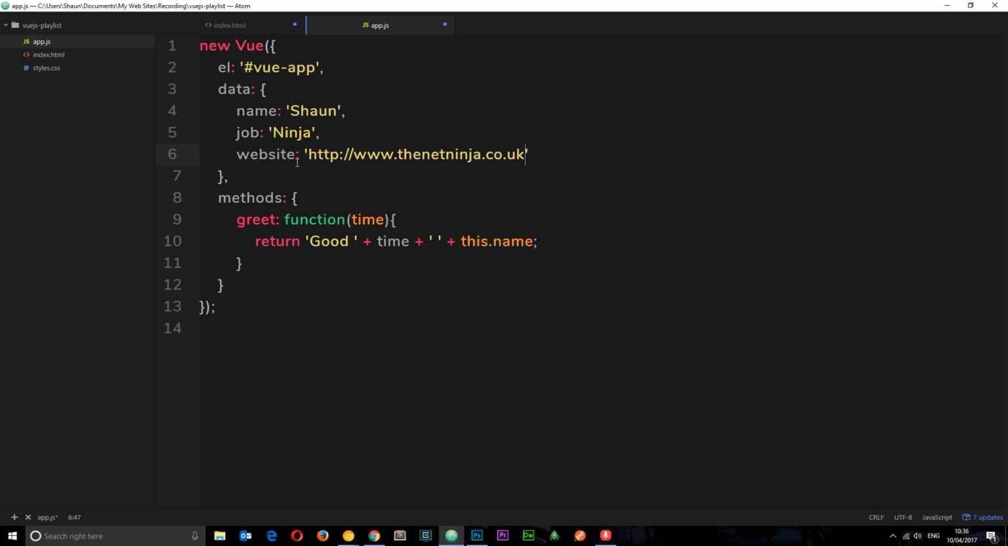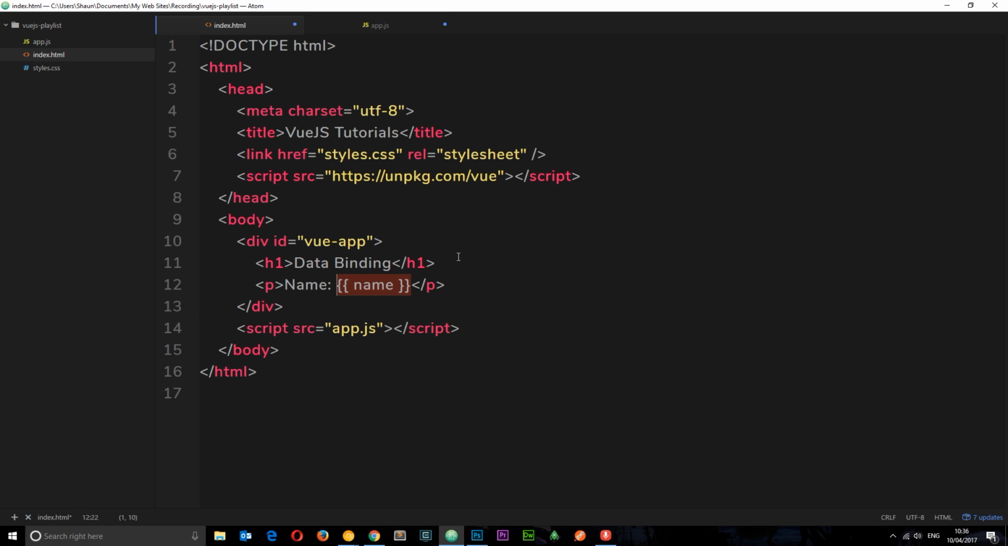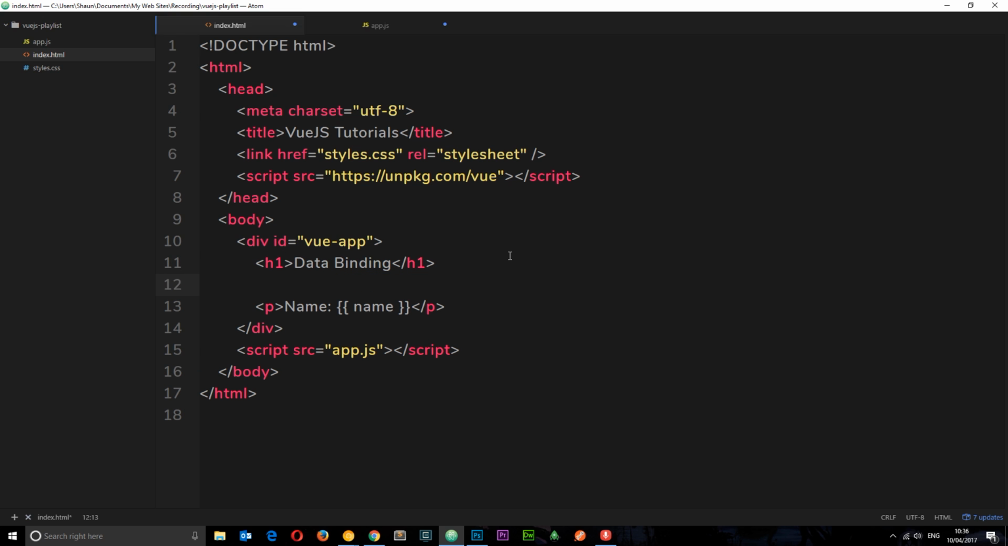So say for example, we want to output this link, which is stored on this Vue instance, in a href attribute on a link, right? So what can we do? Can we do this, href equals, and then output the name of the variable here, for example, website? Well, let's see what happens if we do that. I'll just type the Net Ninja right there. I'm going to get rid of this name as well. We don't need that anymore.